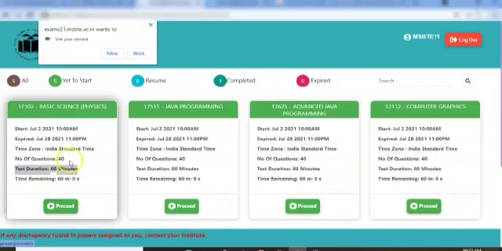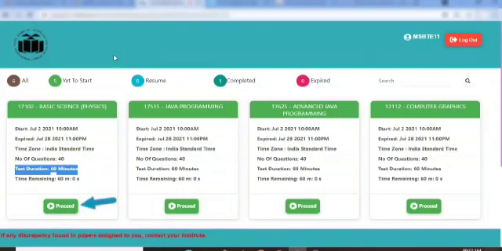Now, a camera pop-up will be available to you. Here you need to permit the camera access to this website. Then click on the proceed button to start your exam.